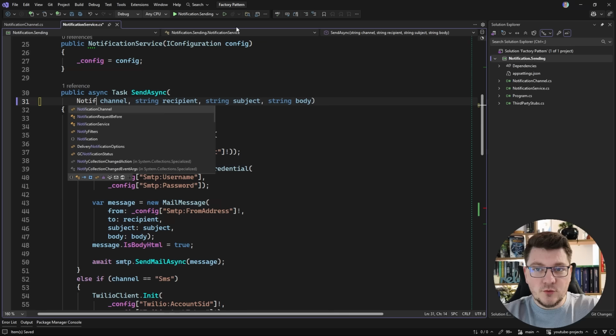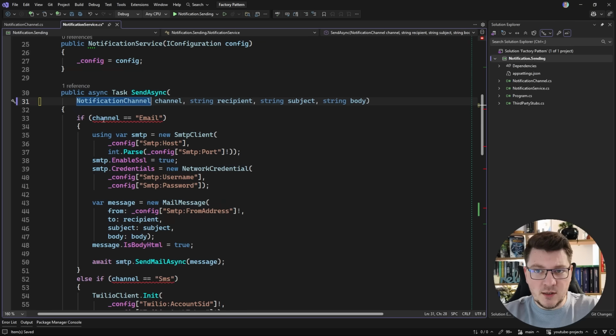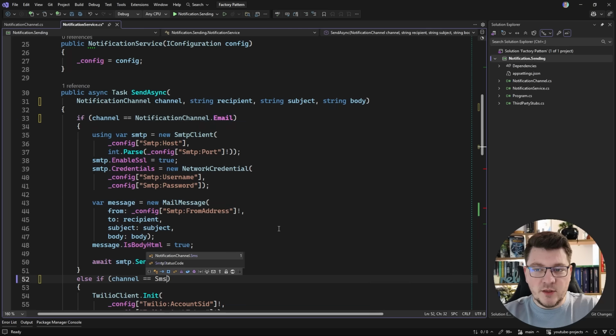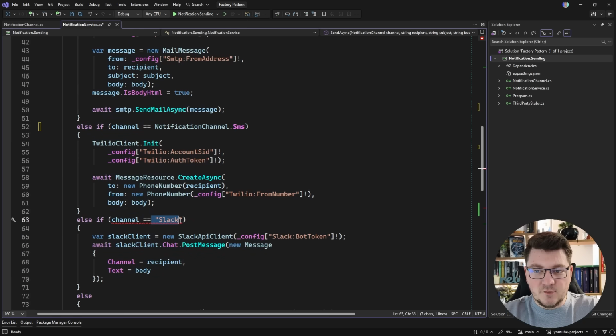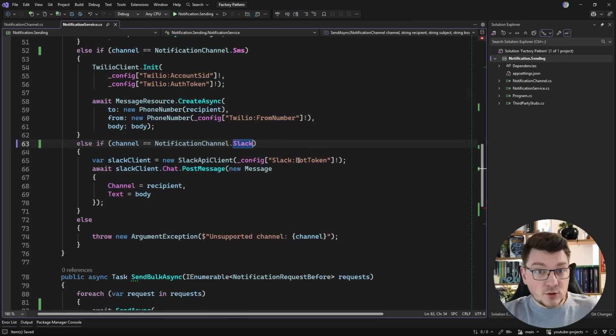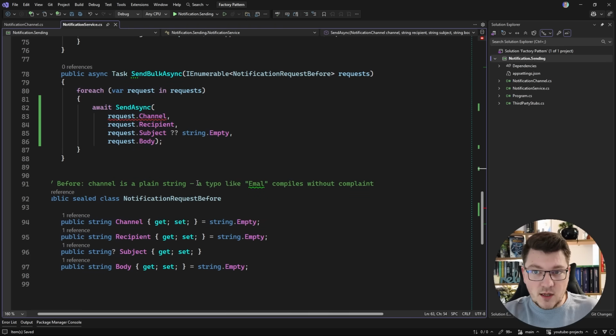Well, here we're going to accept a notification channel enum value, and then our comparison becomes strongly typed as we can compare to the specific channel. So in this case, we've got email, then we've got SMS, and finally, we've got Slack, and our code is starting to slowly look a lot more readable.